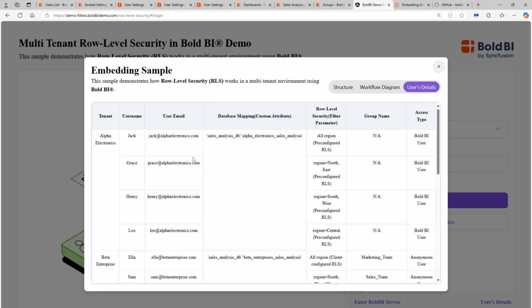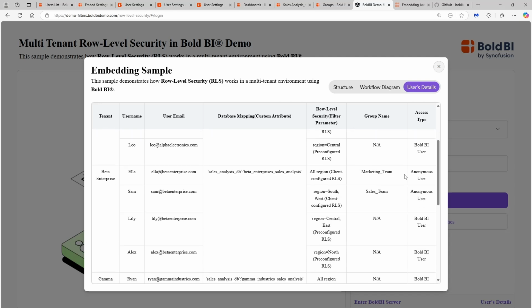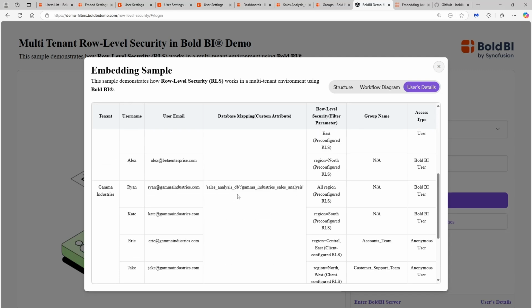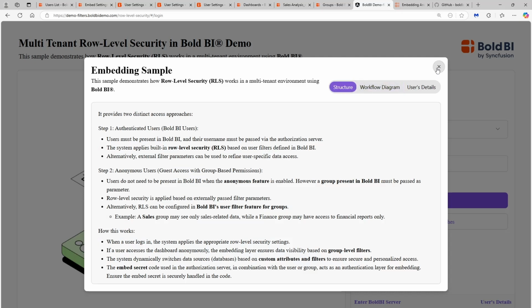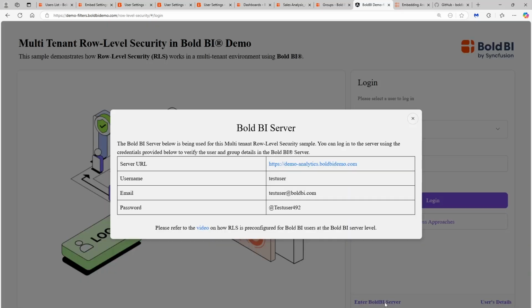It has all the details like which users have which custom attribute mapped, what their row-level security configuration is, and who all the anonymous users are and which group is passed for them. And you can see the workflow diagram of this workflow. And you can also explore the Bold BI instance which is connected, which is powering this embed application.